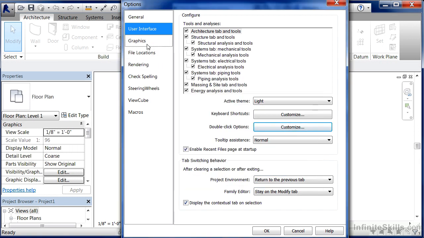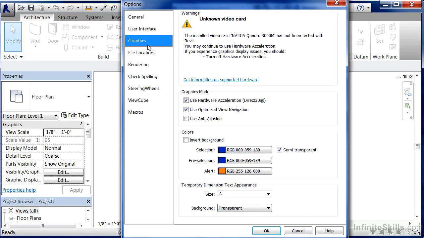A couple other tabs I want to point out here. One is Graphics. Some people like to do invert background in order to give them a black drawing area. I find that a lot of people who have used AutoCAD in the past, which always has had a black drawing area, like to invert their background colors. This is also where you can change some of the other colors that are associated with Revit.